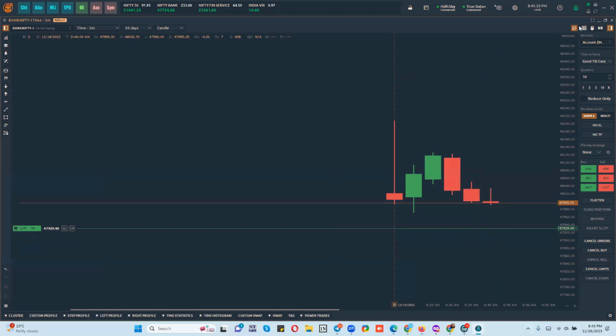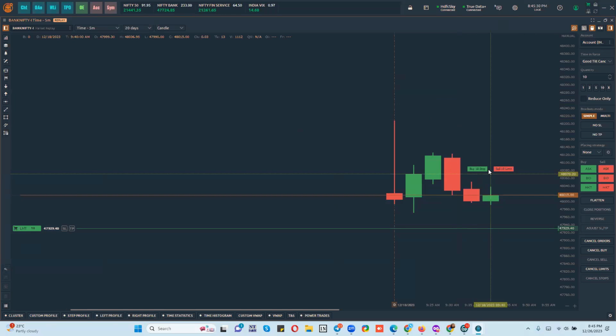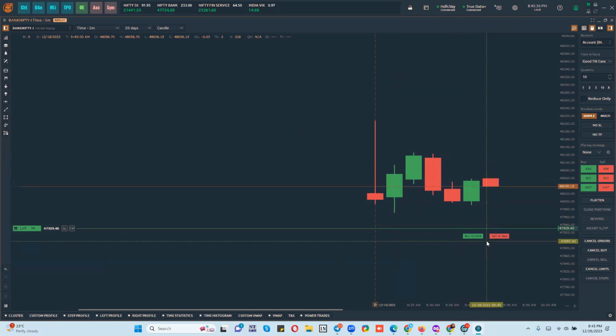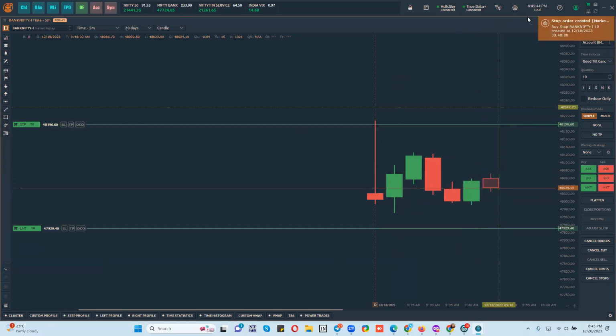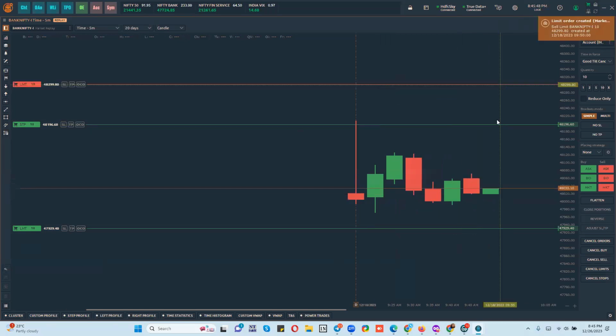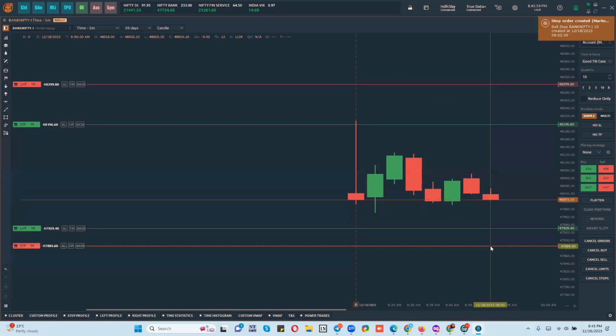If you keep the cursor above the current price, left click is for buy stop and right click is for sell limit. And if you keep the cursor below the current price, left click is for buy limit and right click is for sell stop. So if I want to place a buy stop here, I just left click. And if I want to place a sell limit order, I right click. And for a sell stop, I will do this.